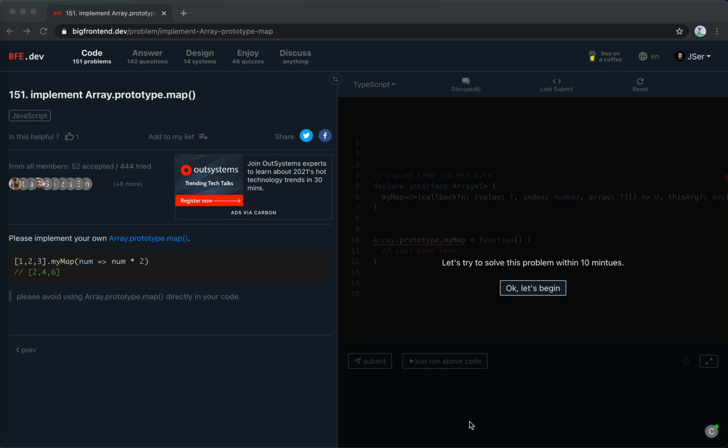This is JSer. In this video, I'm going to solve another problem from BFE.dev. It's 151, implement Array.prototype.map. Looks easy. Please implement your own Array.prototype.map. Please avoid using Array.prototype.map directly in your code. I use map like every day.